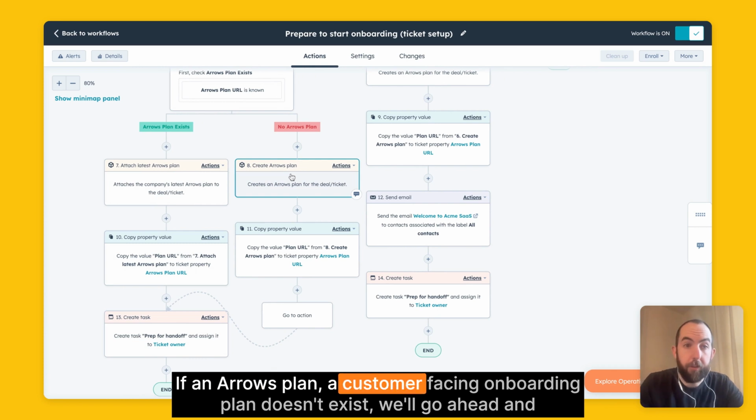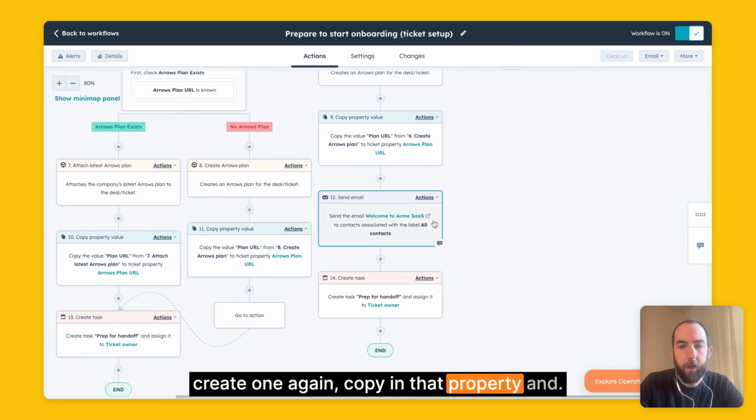If an Arrows plan, a customer-facing onboarding plan, doesn't exist, we'll go ahead and create one. Again, copy in that property.